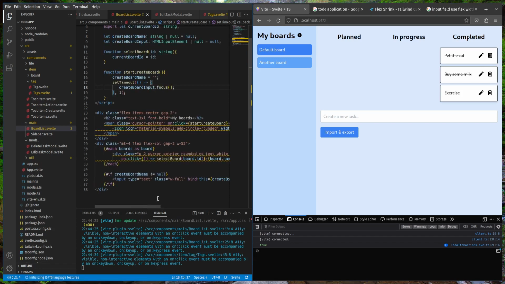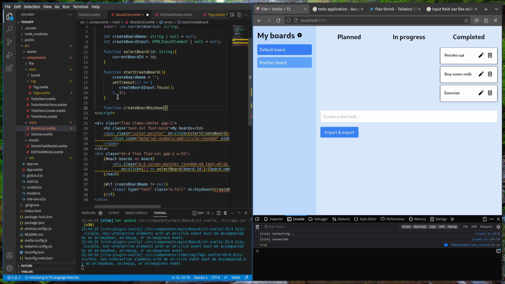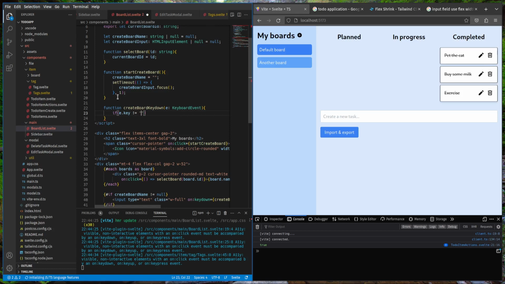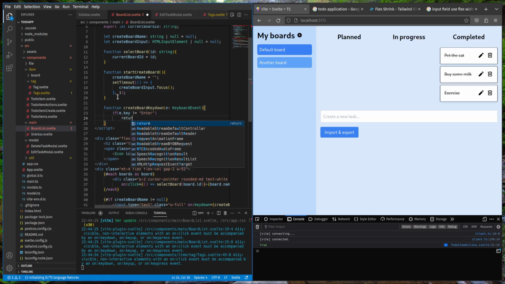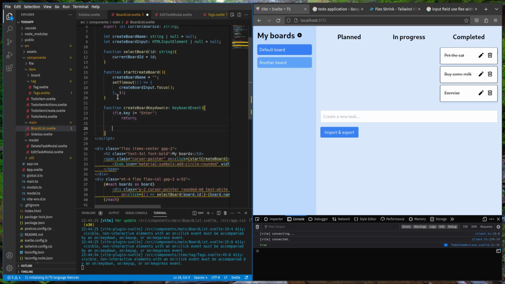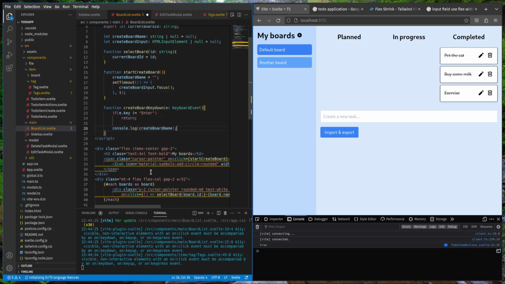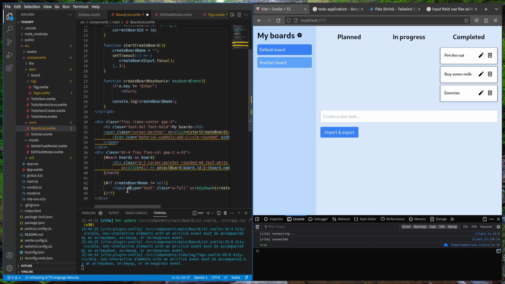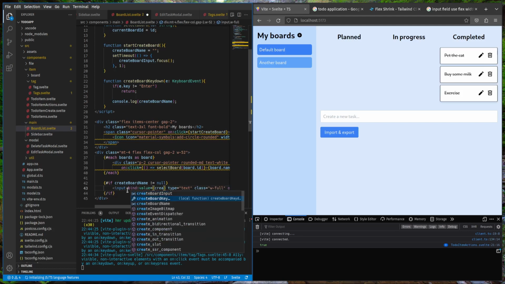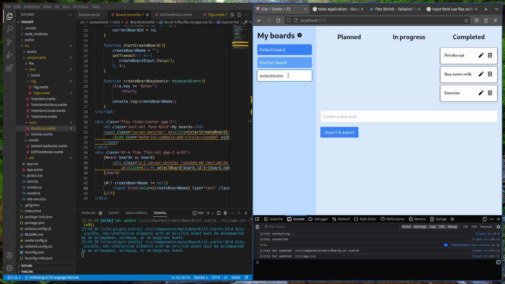Then I guess we just want to listen for enter key presses like we've done a million times. So we're just doing something like on:keydown. We create that function, and we want to have a KeyboardEvent here, of course. Then we want to check that e.key is not Enter, and we just want to return early since that is best practice. Then we want to add it, so I guess we just log that out for now, and we actually have access to that now. createBoardName, we actually don't have access to it, but we want to, so just bind it here. So bind:value and bind that to createBoardName. And now let's see if I add some text here, and boom, we get access to that nice text there.